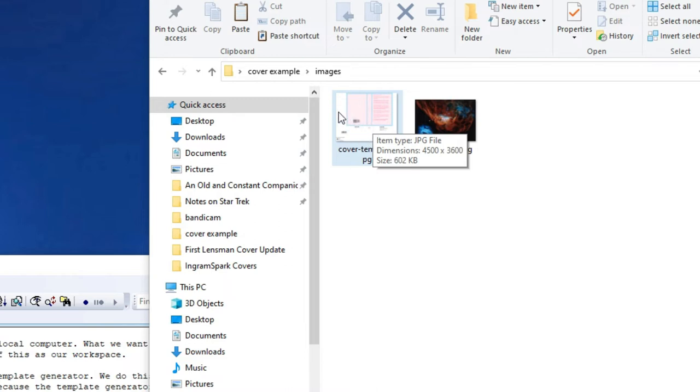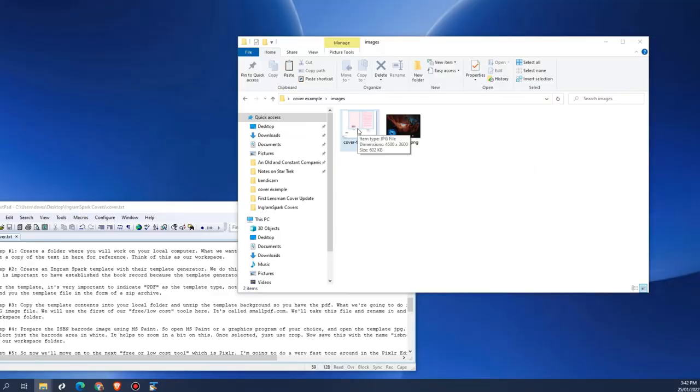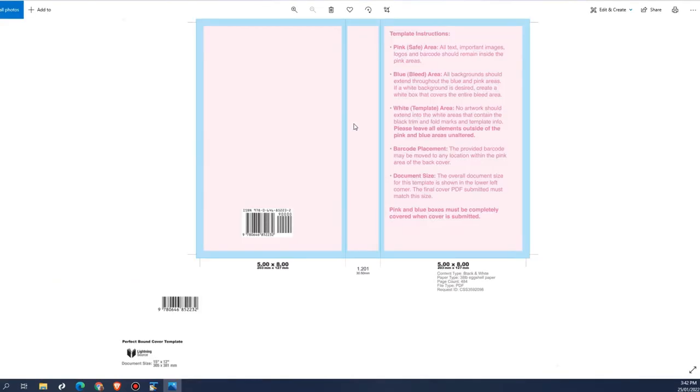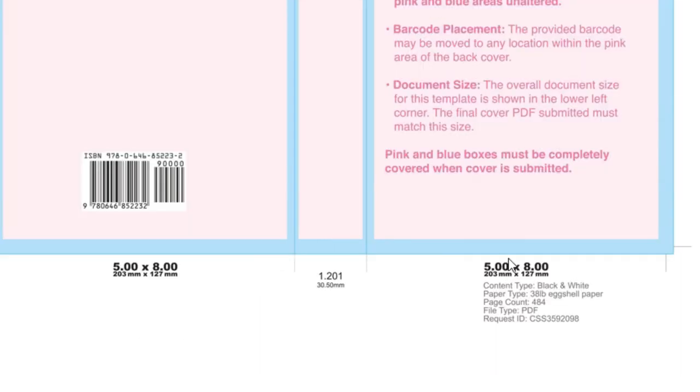But that's not our book dimension. That's the dimension of this big file, 45 by 36. So, you know, your actual book cover dimensions are this, 5 by 8 inches or 203 millimeters, which is, for some reason, these are always switched. So the 203 millimeters is the height, the 127 millimeters is the width of this section right there.